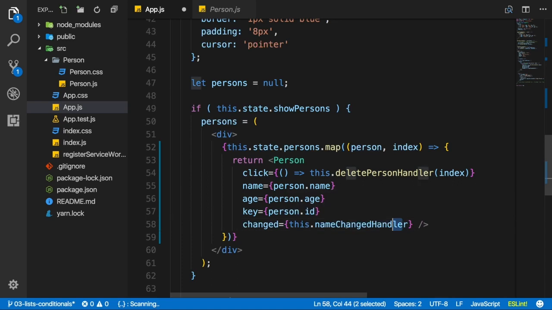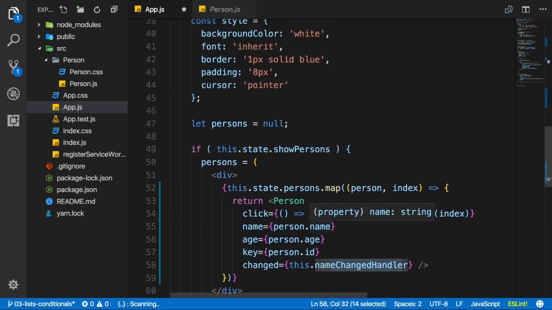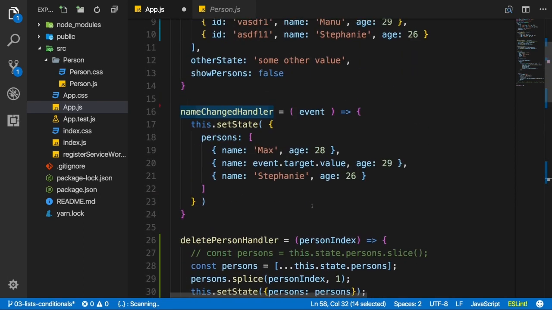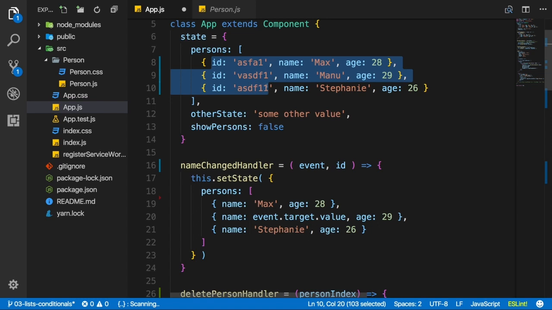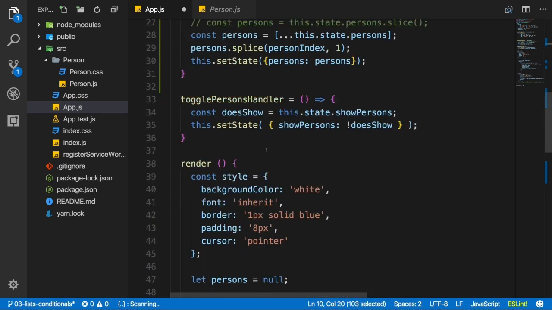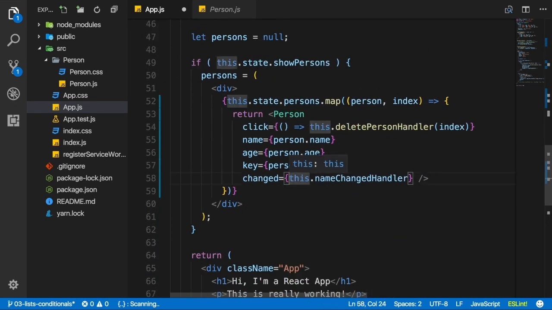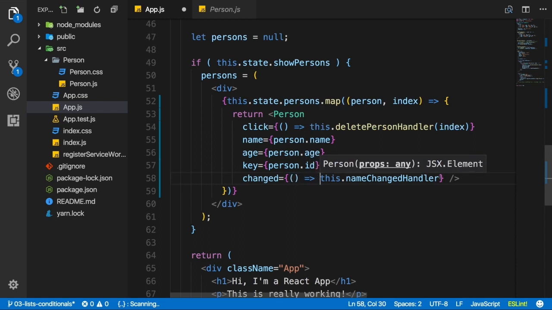And now here, in this name changed handler, I need two pieces of information. I need to get the event still to get access to the event target value, so to what the user entered. But I also expect a second input. I want to get the ID of the user to update, or the index in the array. But now since we assigned IDs, why not use that? So therefore, down here, I will again use this function syntax to conveniently pass that data.